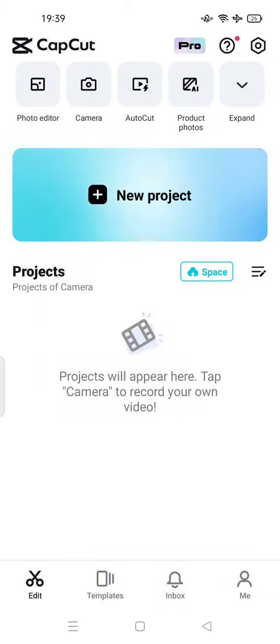Today I'm going to show you how to clear cache in the CapCut app and free up space. In case you have trouble in your CapCut application, such as slow responding or a crash, you need to clear cache first. You have to free up the space.